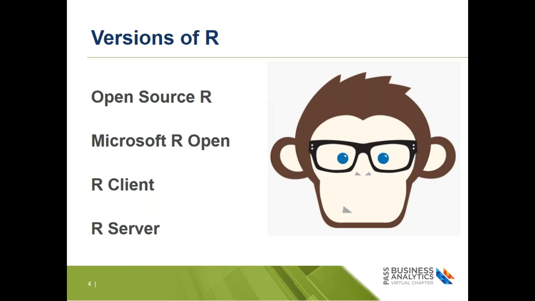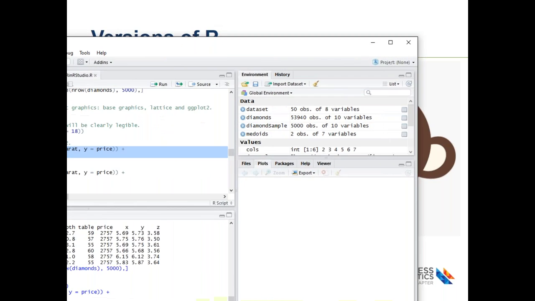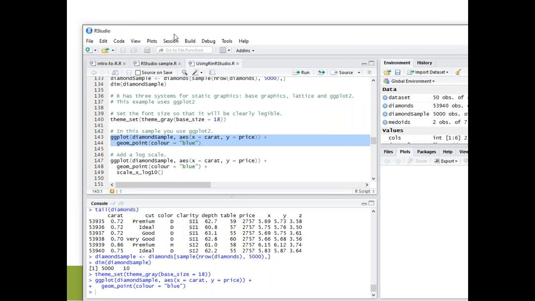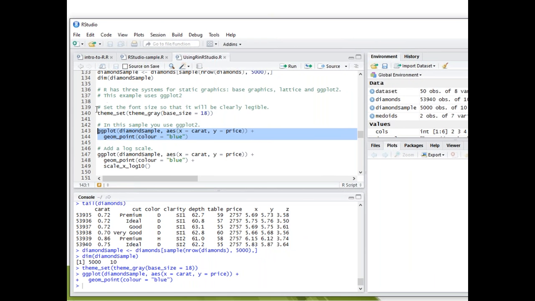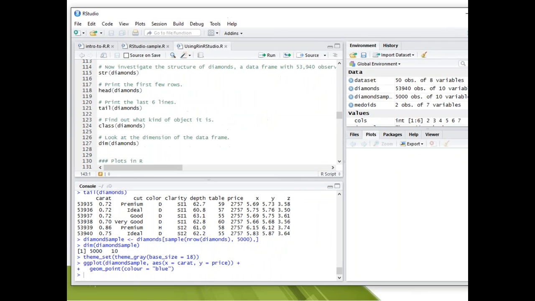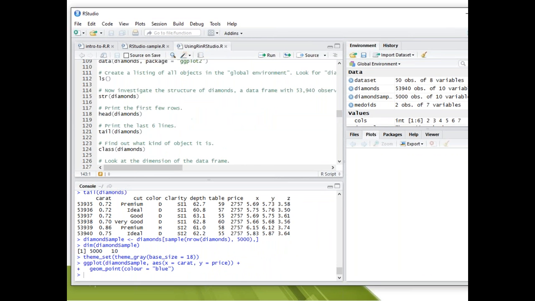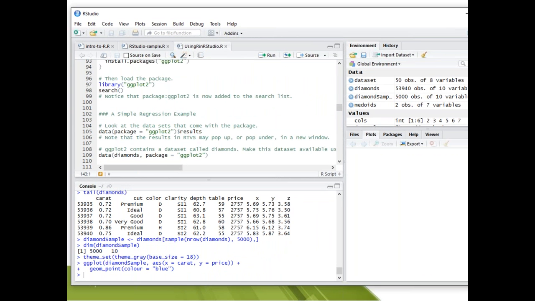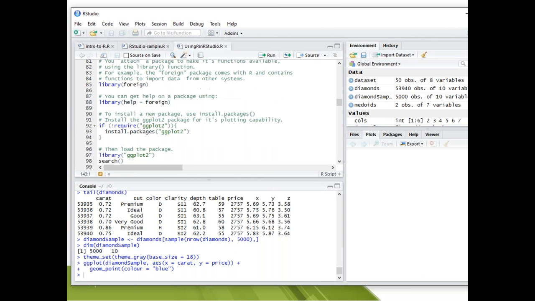So we've got these different versions of R, and there's different places where you can run it as well. So let me go ahead and show you how people tend to run R. This is RStudio. This is the standard development environment that people use to create R code. And R is a little bit different, because what R does is it runs things one line at a time.